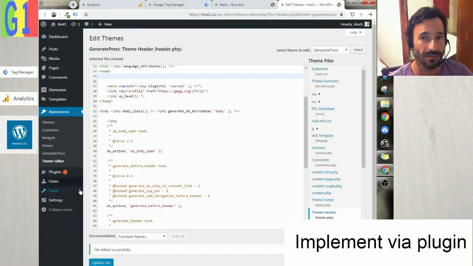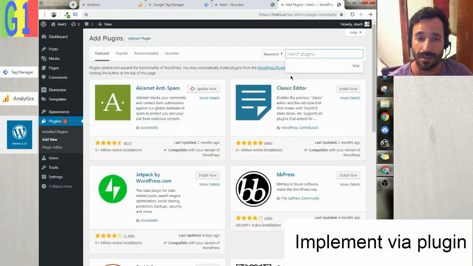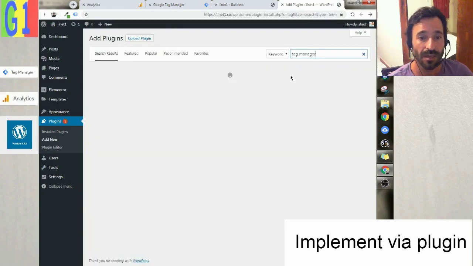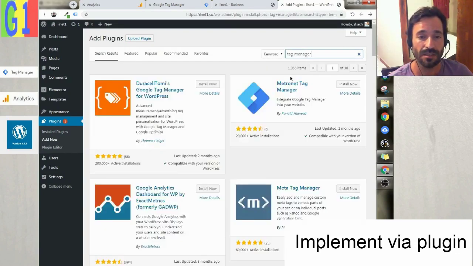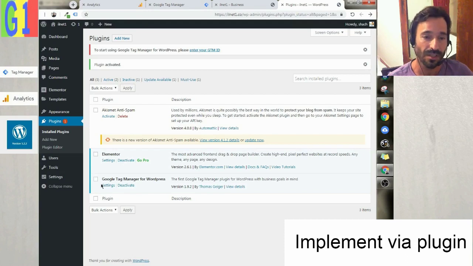Now let's see how to do it via plugin. We recommend it because it's a cleaner way, and it has a few more options available for much broader tracking. Go into Plugins, click New, and type Tag Manager. The first result is Do-It-Yourself Thomas Google Tag Manager for WordPress by Thomas Geiger. Click Install, wait a few seconds, and activate it.